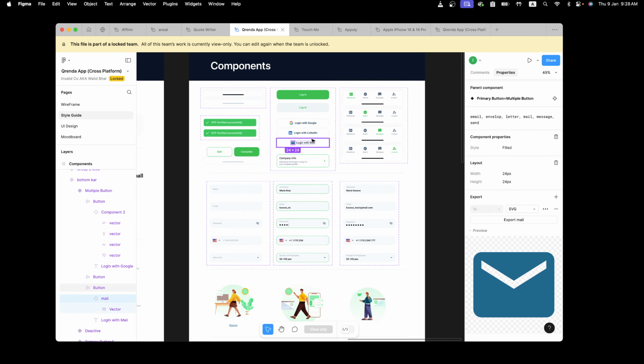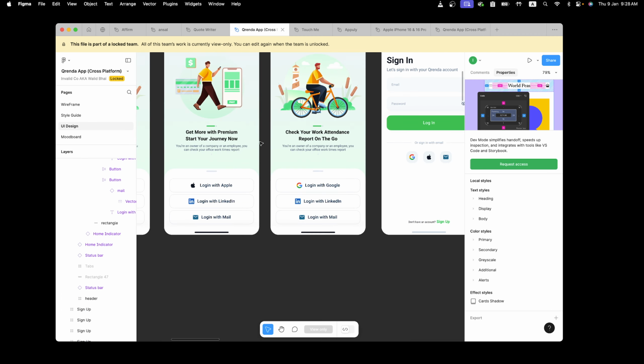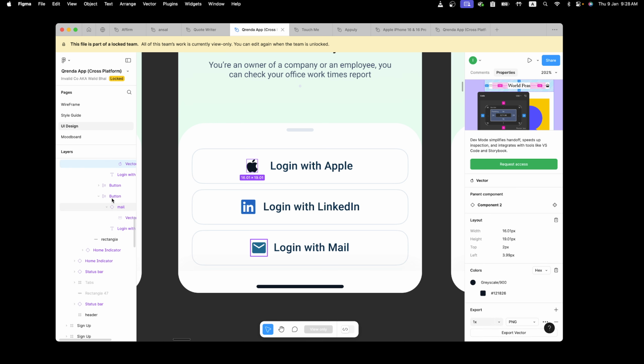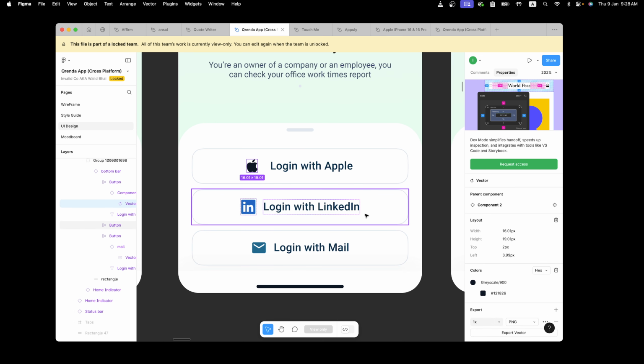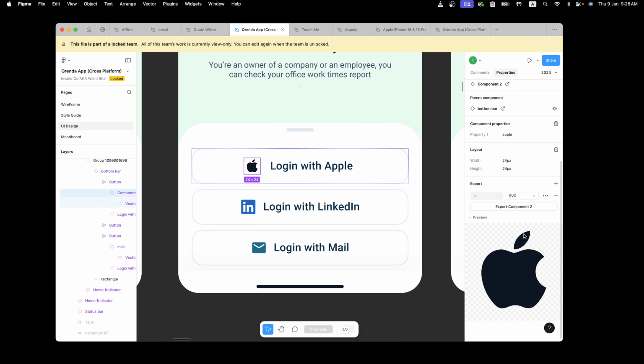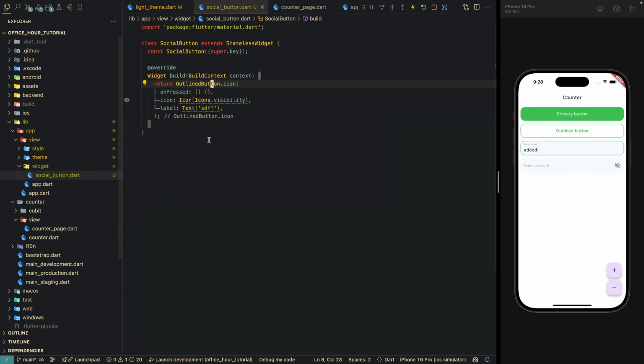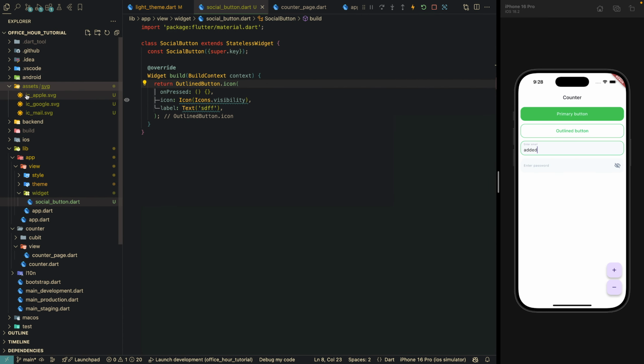And the Apple one is not here, so we will go to our UI design, and I will click on this Apple button, and I will not select the raw vector but the padding component. You see there is a little bit of padding, and I will hit export, and it also has the same path, so I'll just rename it to Apple. And now if you come to VS Code, you see that we already have assets, SVG, and all this.